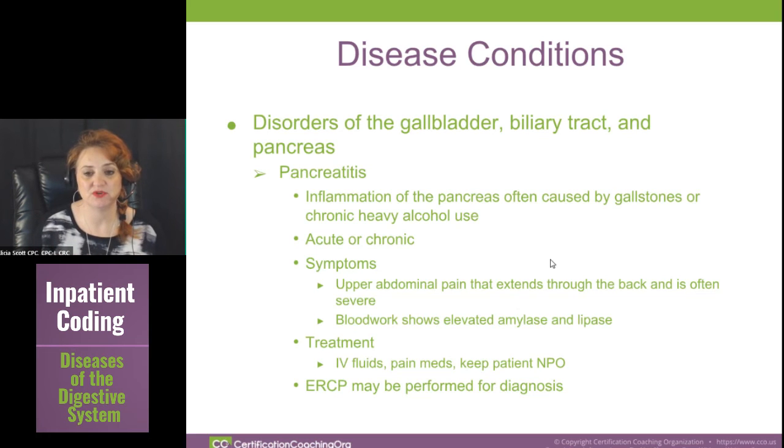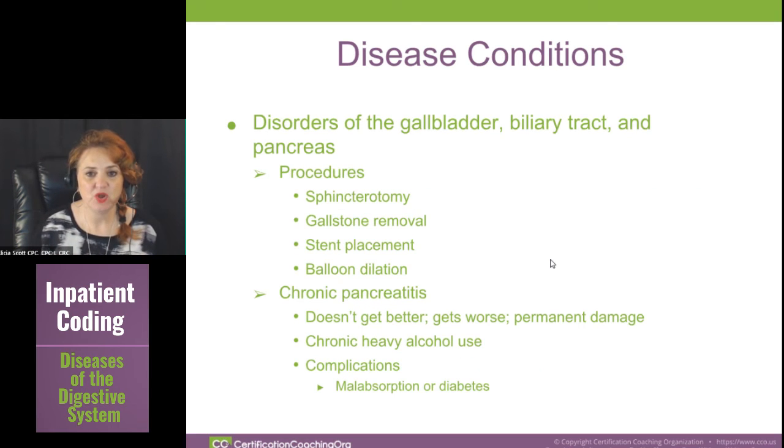Is there a stone causing this? The procedures that they can do are a sphincterectomy, gallstone removal. So they just go in and take out the gallstones. They can put a stent in, so if stones are produced, they can move back and forth. And they can also do a balloon dilation to open up that duct.